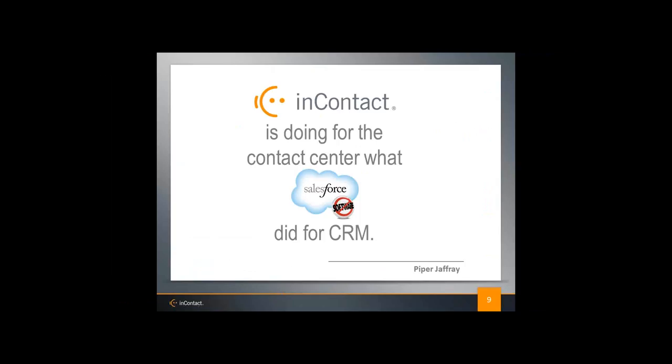That's awesome. It's easy to see why Piper Jaffray says that inContact is doing for the contact center what Salesforce did for CRM. Back to you guys.